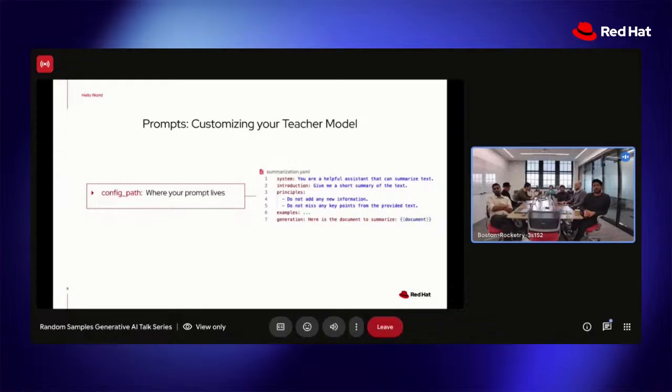I'm sure all the prompt engineers watching this would immediately recognize this. It starts with a system message to set the behavior. In this case, you're saying you're a helpful assistant that can summarize text. Then it walks through an introduction, some principles or constraints like, don't add any new information. And finally ends with the actual generation instruction.